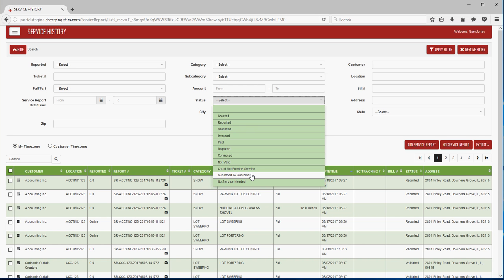And then no service needed is, again, probably more pertinent to snow services. You were dispatched out to a location because of a pending snow event, and it just didn't materialize, or it didn't materialize to the extent that everyone thought it was going to be. And when that driver got on the property, there was no need for servicing. So you can go ahead and report a service to Cherry and even attach some photos to indicate that no service was needed.